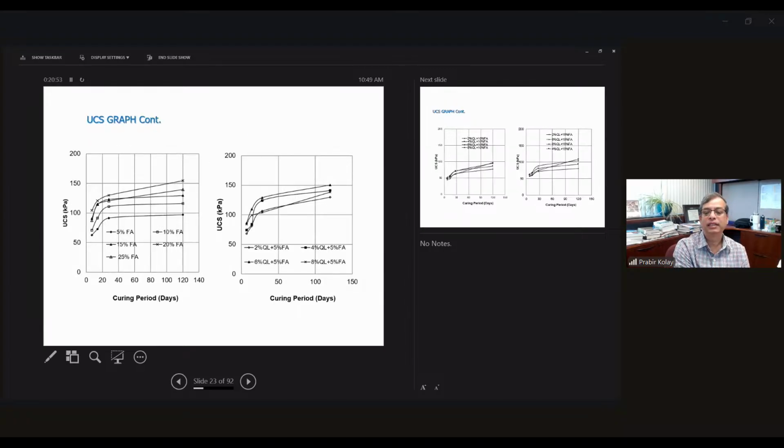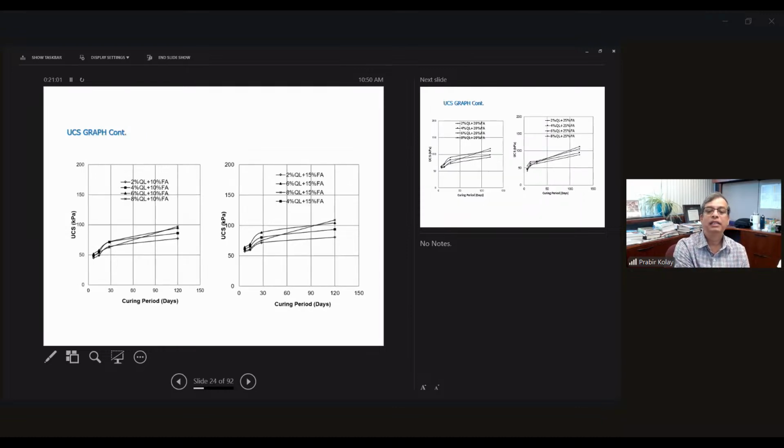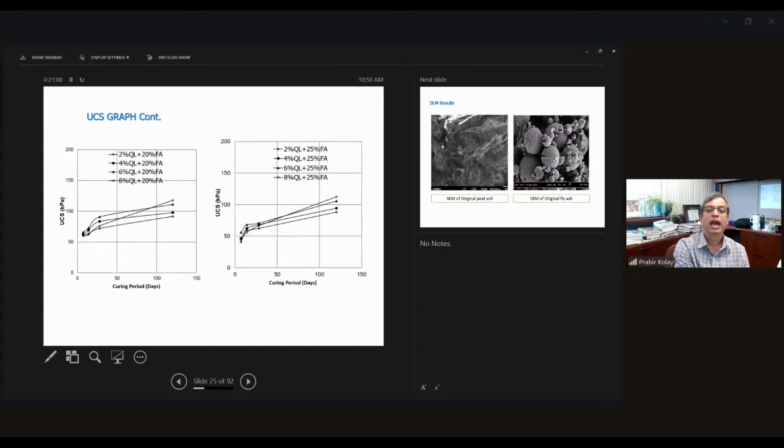Then this is the graph with the combination. This is the original fly ash. This is the combination of fly ash plus lime. This is also a combination of fly ash plus lime. What is happening for different combinations, and we have seen that as the fly ash content is increasing, the strength is increasing also. So not much, but a little bit of increase.